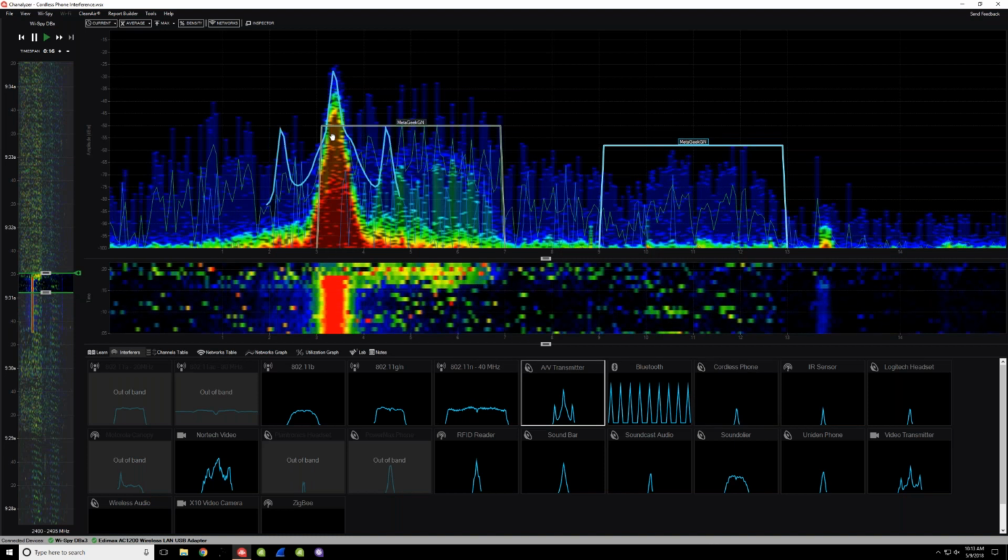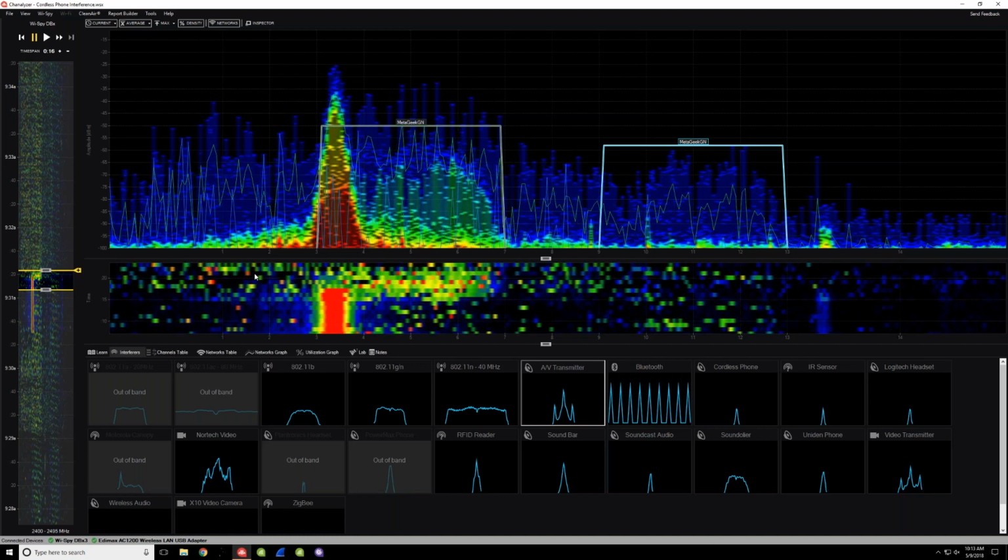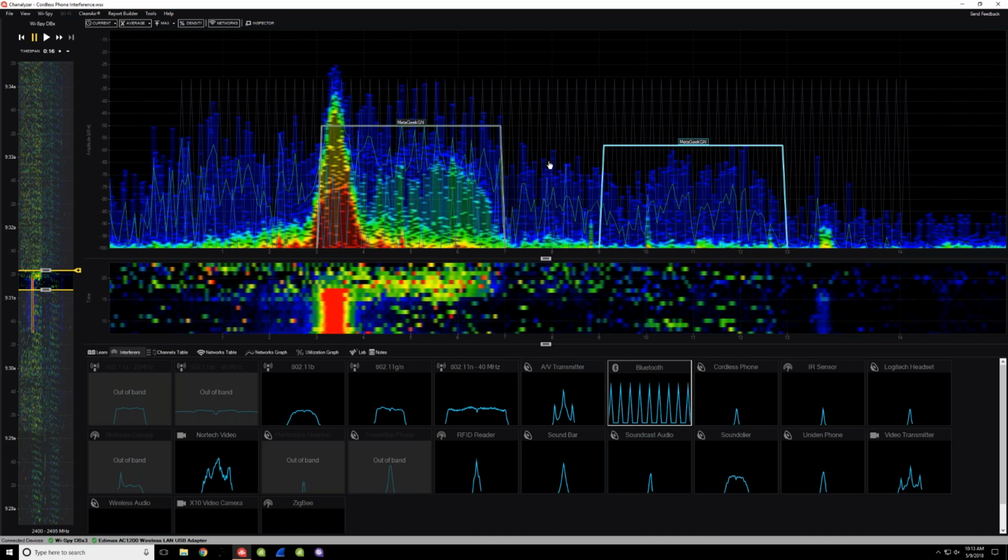Another great common one is Bluetooth. This environment looks like it had some Bluetooth spikes, but typically Bluetooth doesn't take up a lot of spectrum. It's really light, and it hops from frequency to frequency. So it really doesn't do a lot of damage to your network unless you have a lot of it.